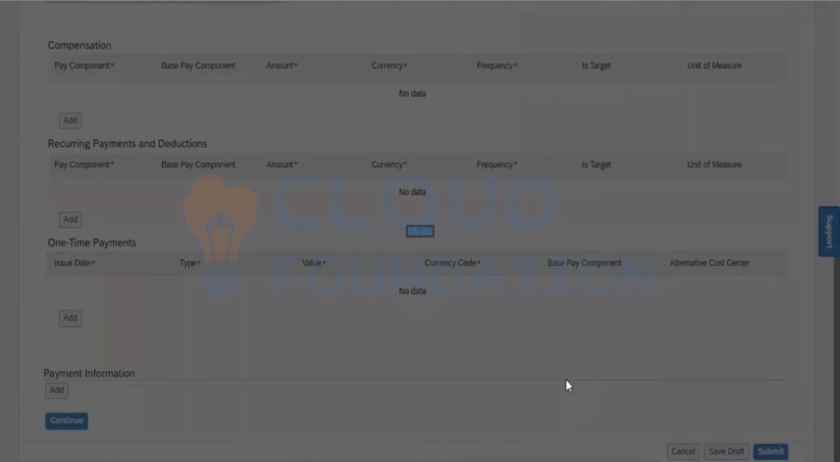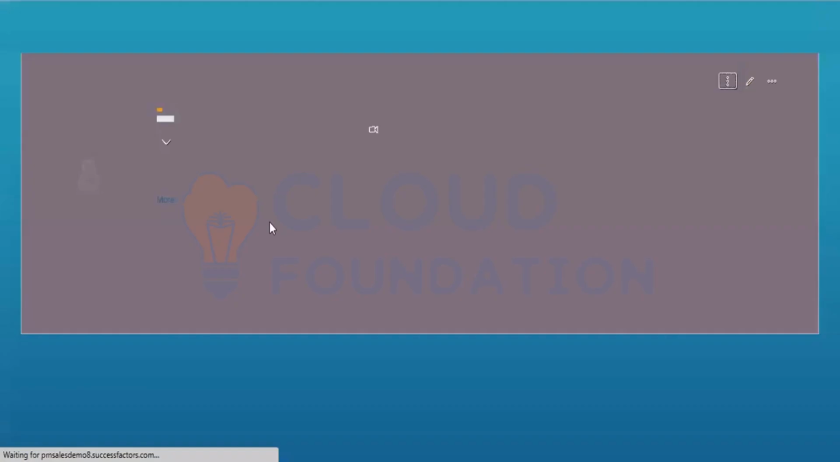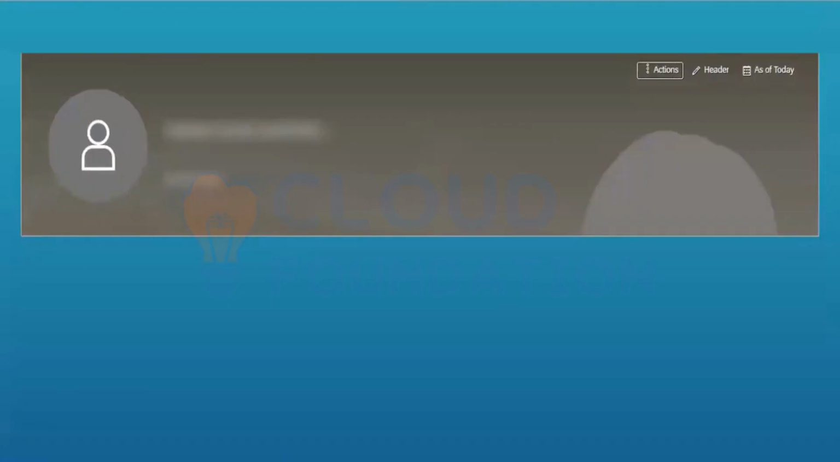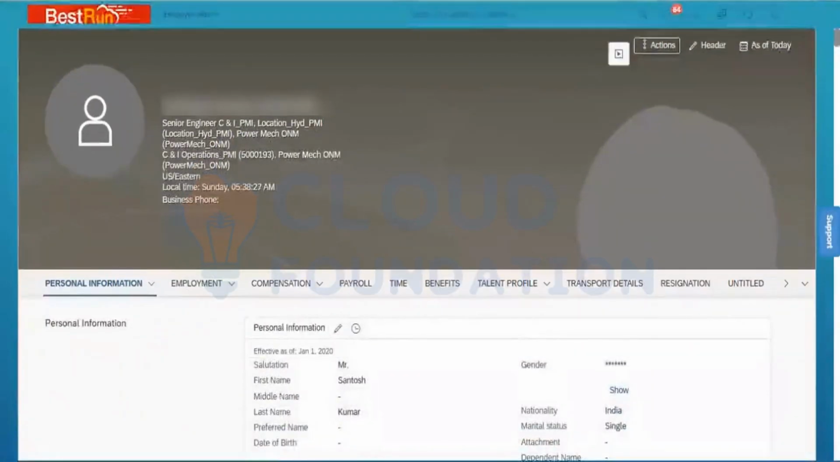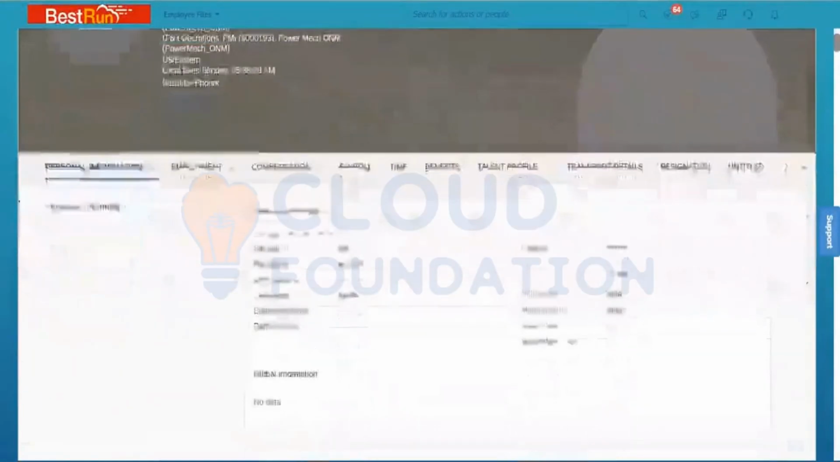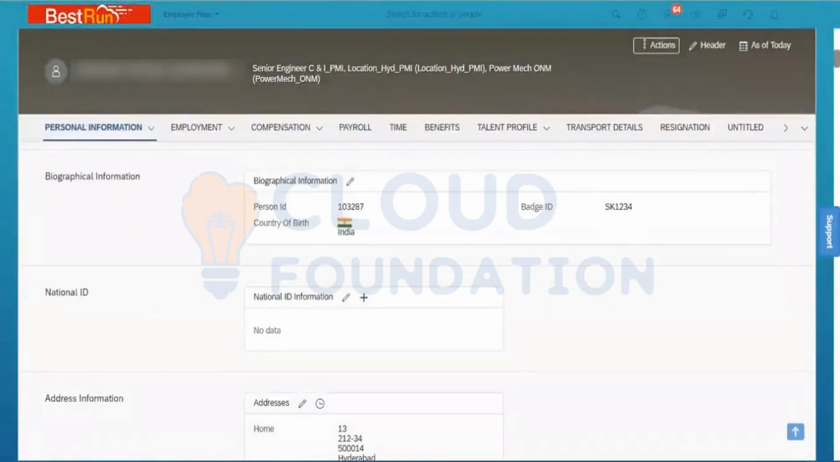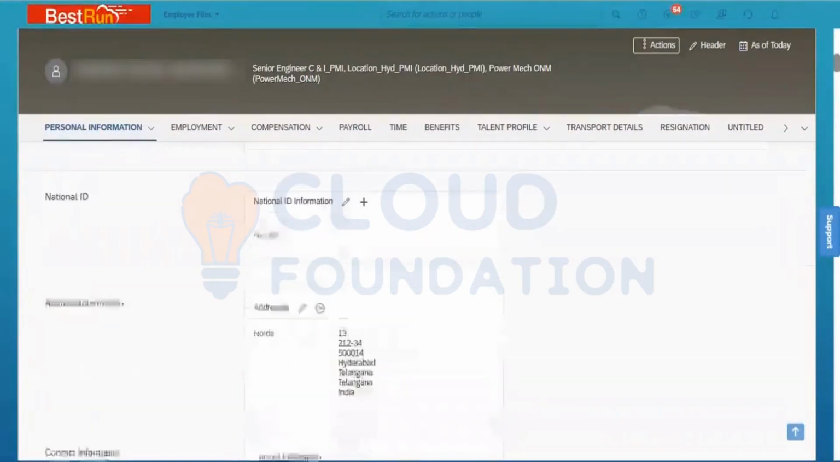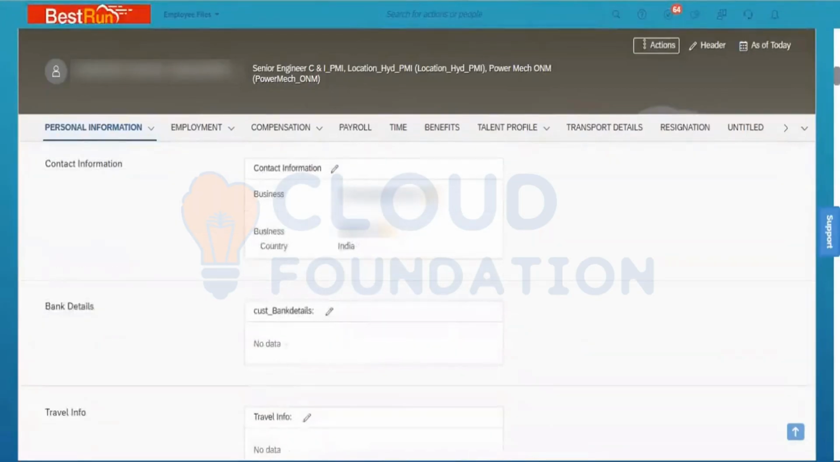Let it take a couple of seconds. It is being done. The hire date for Santosh Kumar is showing. Click on view profile. When you do it through UDF, you do not have these details. Right? You can see, now that we have done add new employee, we have all the details updated, whichever fields you filtered. Can you see here?